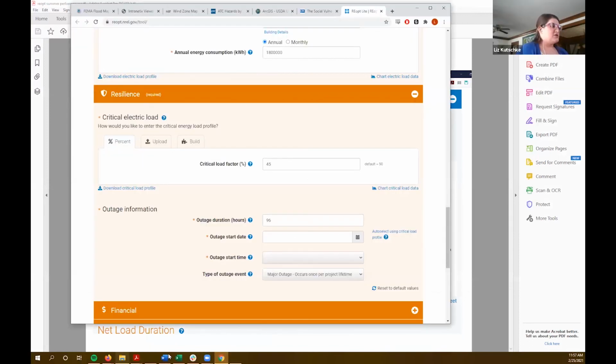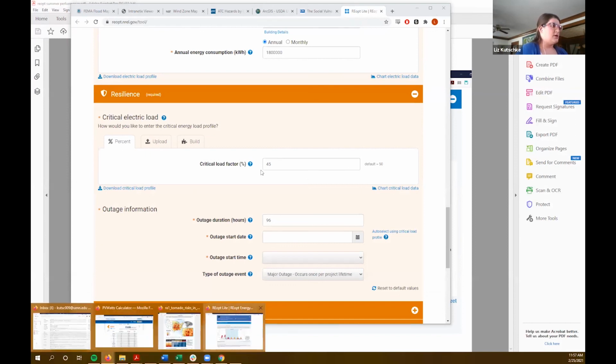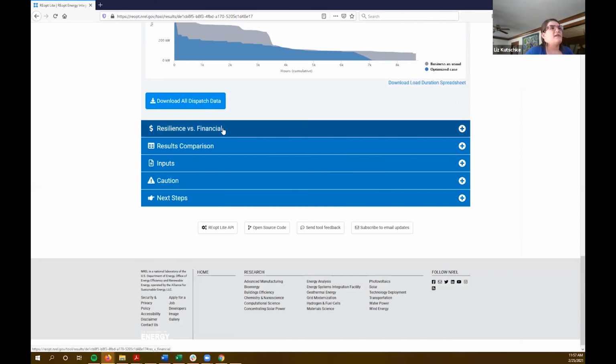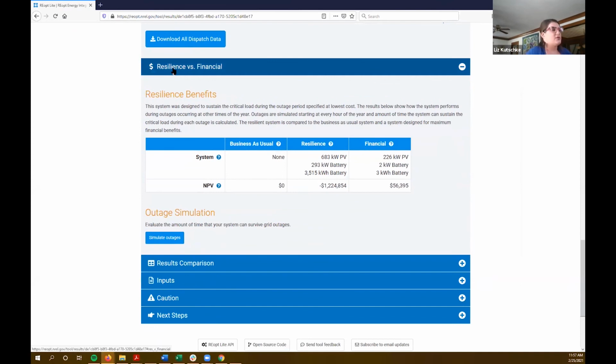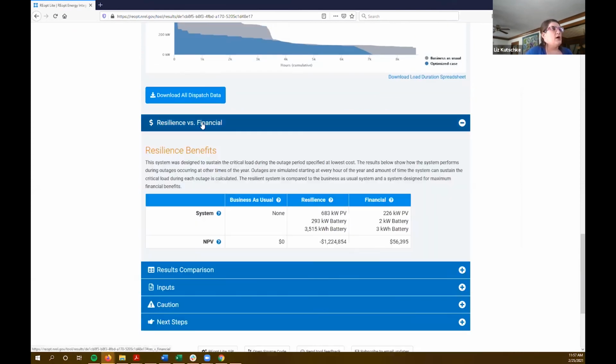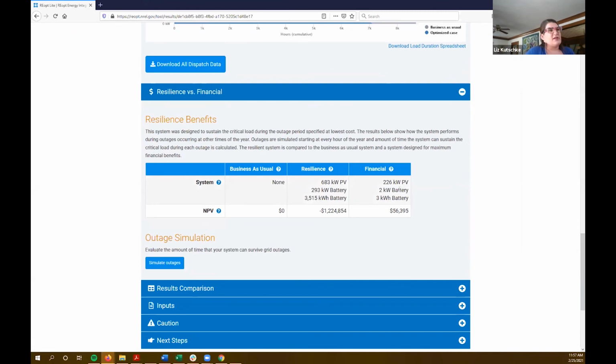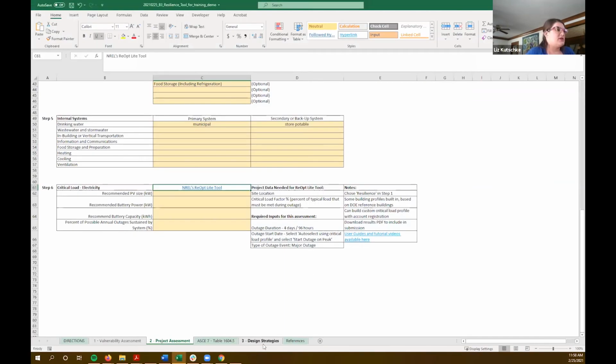And then the last thing I wanted to show on this NREL tool is, if you were curious what the financial result would look like if you optimize for financial instead, that's down here under resilience versus financial. You can see that if this were optimized for financial, the system would be less than half of the size and the battery would be quite a lot smaller, but it would have a positive net present value. So that's the last step in that page. And I want to get to the last one real quick here. I'm so sorry, we're going to run out of time. Should have made this longer.